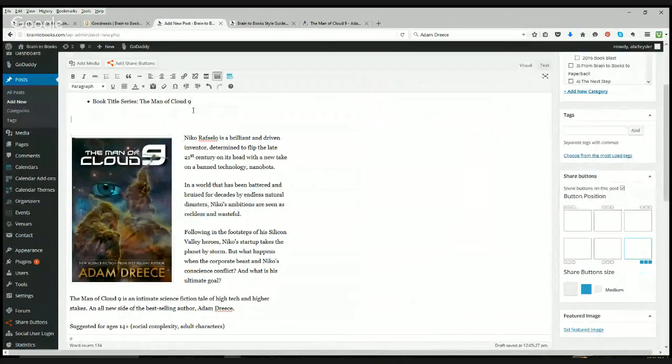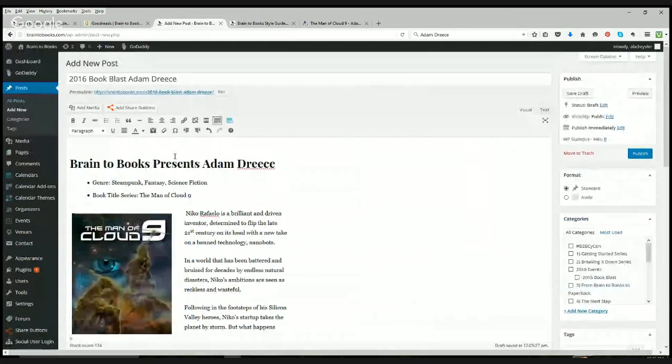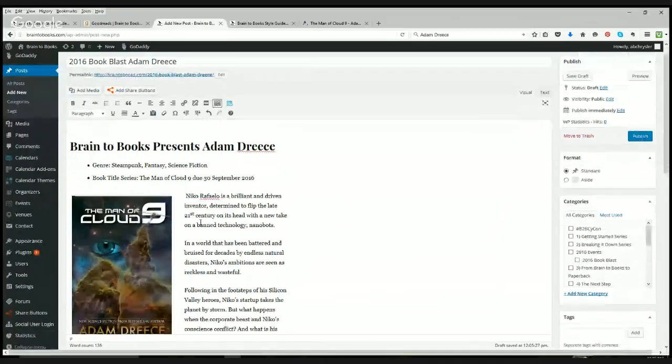There we go. Okay, so we have now Brain to Books presents Adam Dries, genre steampunk fantasy science fiction, book title series, The Man of Cloud 9, due 30 September 2016. And then there's the blurb.